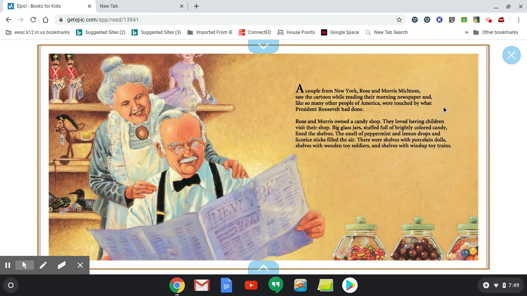A couple from New York, Rose and Morris Mitchum, saw the cartoon while reading their morning newspaper and, like so many other people of America, were touched by what President Roosevelt had done. Rose and Morris owned a candy shop. They loved having children visit their shop. Big glass jars stuffed full of brightly colored candy lined the shelves. The smell of peppermint and lemon drops and licorice sticks filled the air. There were shelves with porcelain dolls, shelves with wooden toy soldiers, and shelves with wind-up toy trains.